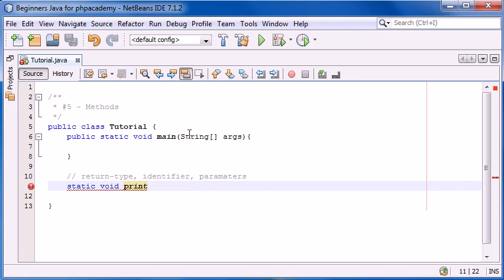So after we've given the identifier, we need to give it parameters. As you can see from the main method, we have this string square brackets args. We haven't actually looked at that yet or what it does, but hopefully after this tutorial you may have a better idea of what this may do.